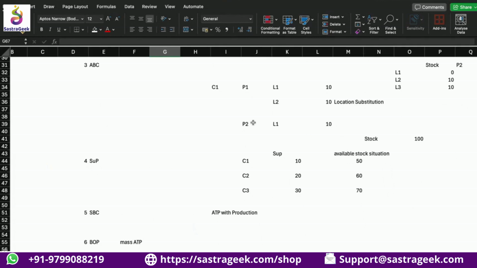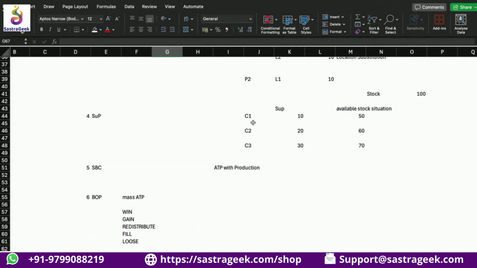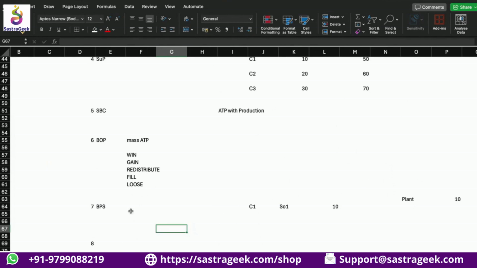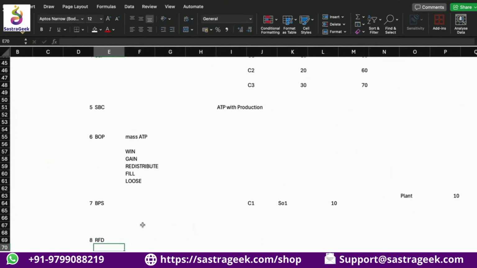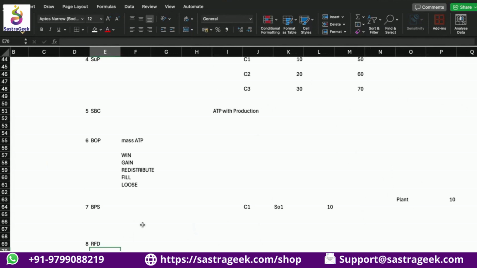So we have one more functionality, the final feature available in aATP, that is release for delivery. We call it RFD. This is like, during exceptions or emergency situations or month-end activities, if you want to get confirmations for certain orders by taking away confirmation from other orders.